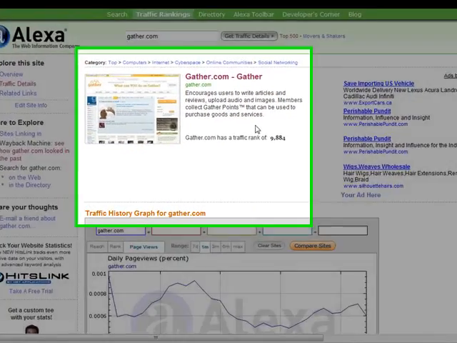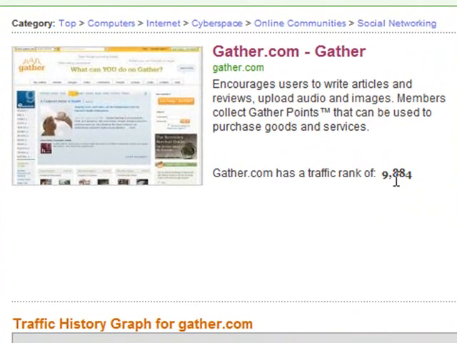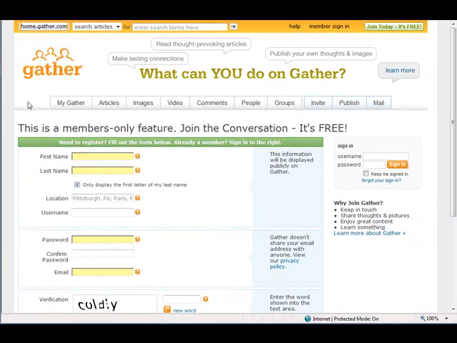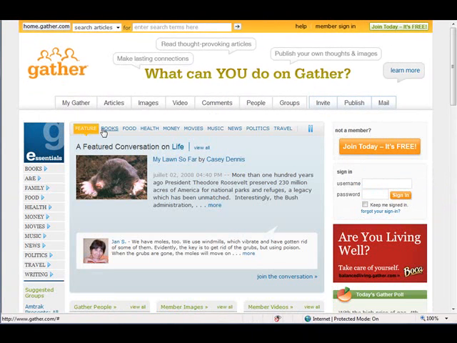As you can see here from alexa.com, Gather's got a rank of 9,884, so it's within the top 10,000 websites on the internet, and it's growing all the time. So the features that you have with Gather means you can upload articles, images and videos, you can join groups, you can invite people, and a great feature here is you can invite people through your address books, which is making it easier and easier for people to be adding their friends. So it's a great time to be getting in now and starting to use this service.